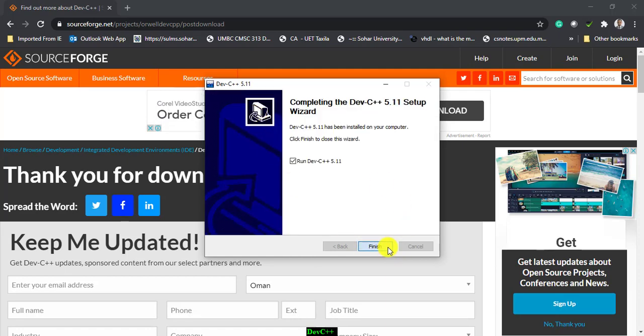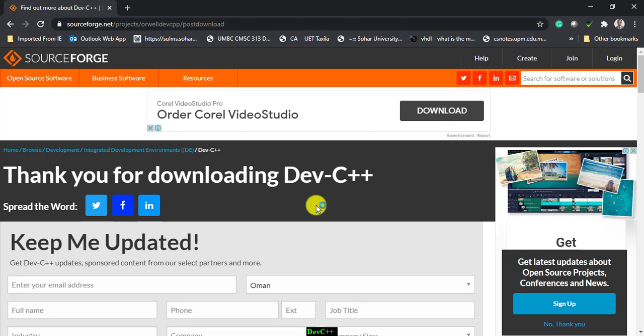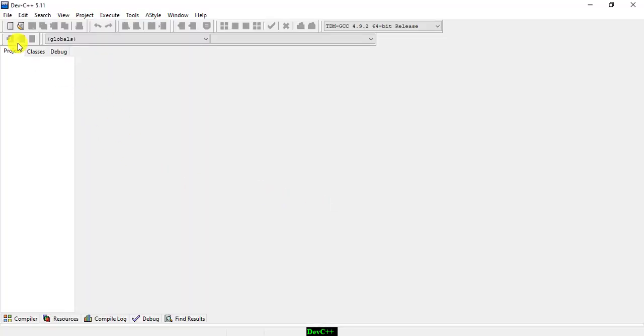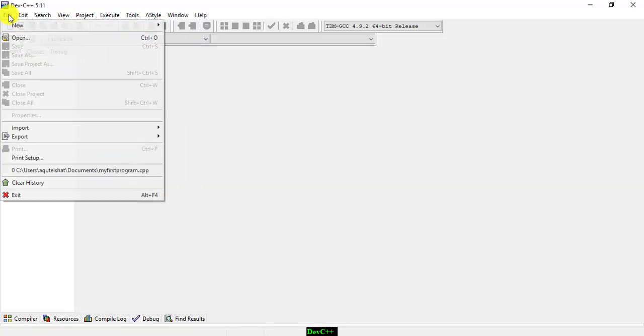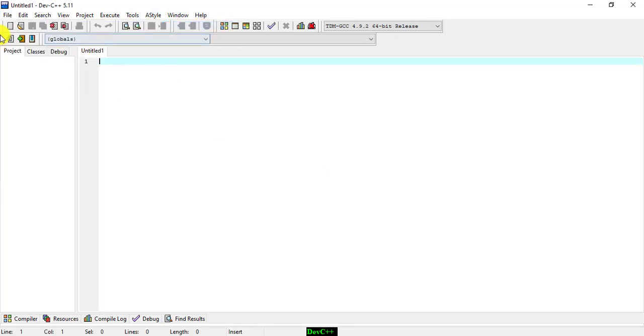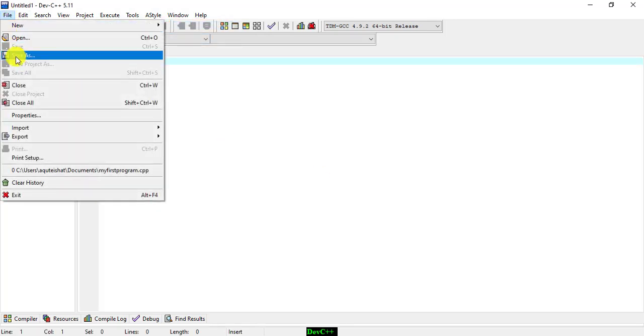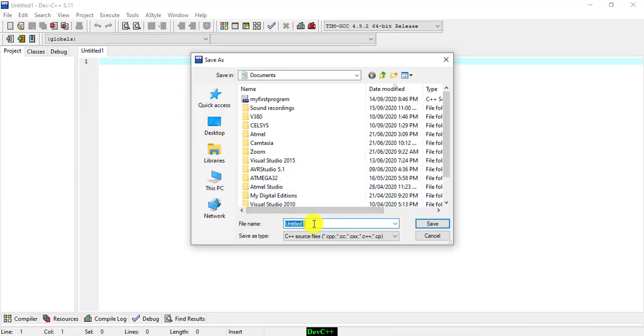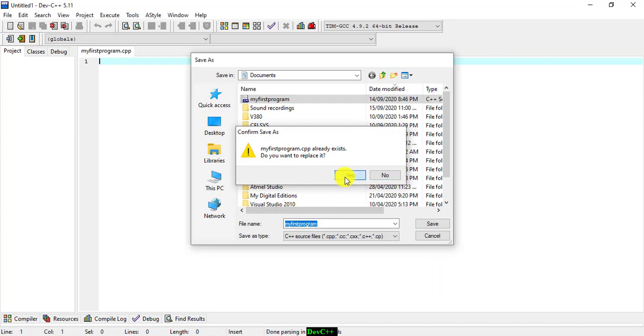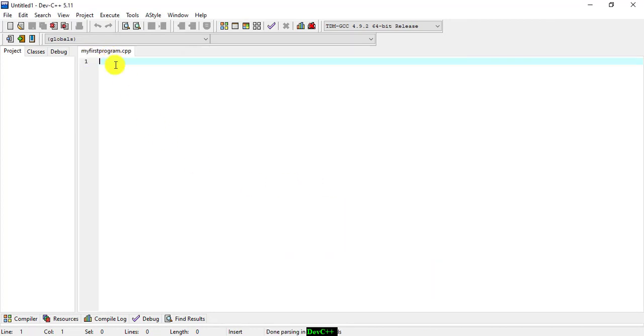So we run Dev C++. Once we run it, it is going to open this window. Now we will go to File, New, Source File. So once we open a source file, it's better to go and save as. I'm going to save it as my first program. Okay, so I have my first program here, and then we are going to type the program.